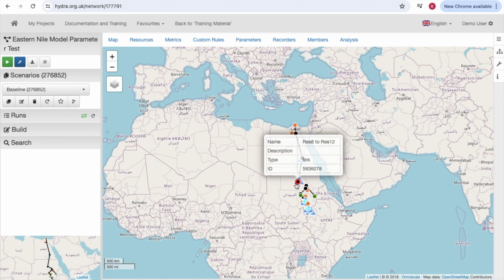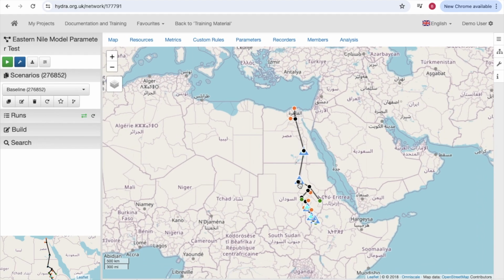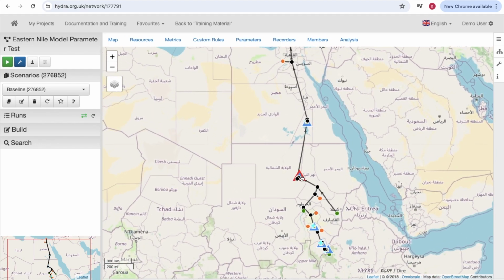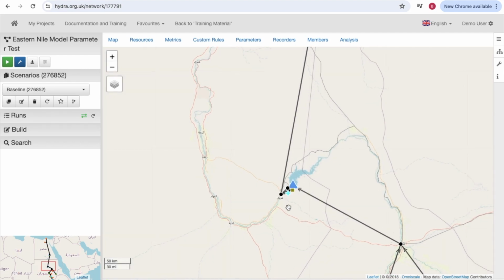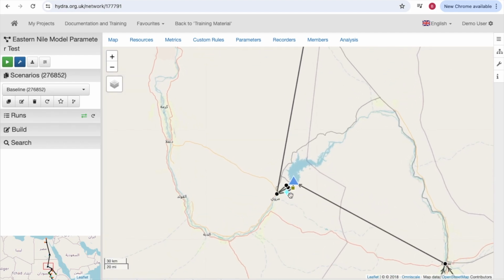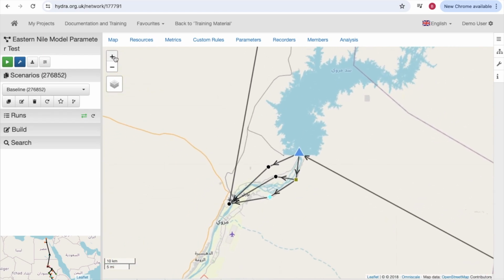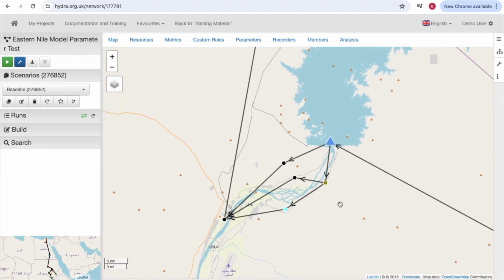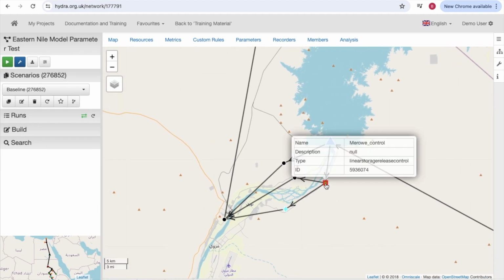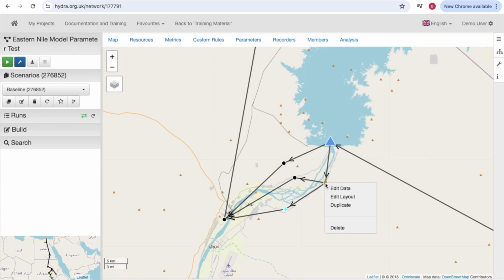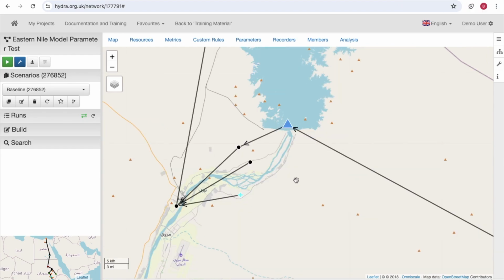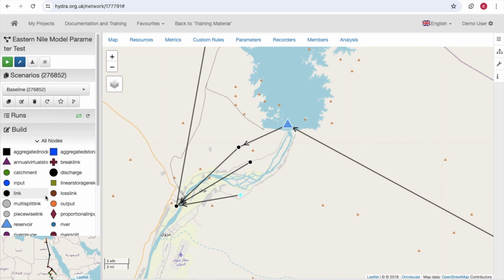For this video, we'll be using the Merowe Dam in Sudan. To begin, we are going to delete the linear storage release control node. Now we are going to replace the linear storage release node with a river node. So we're going to drag that river node.